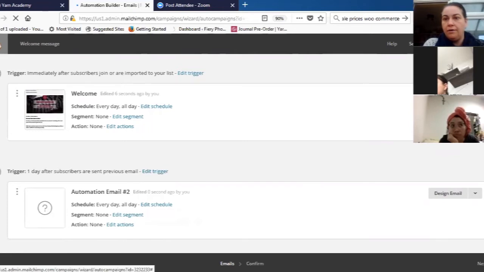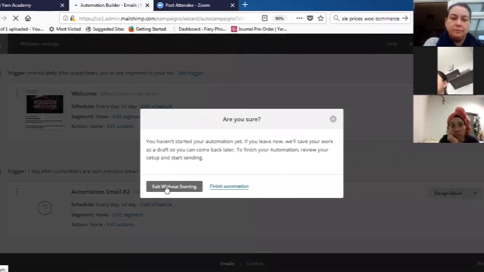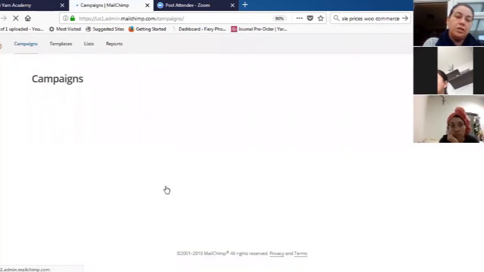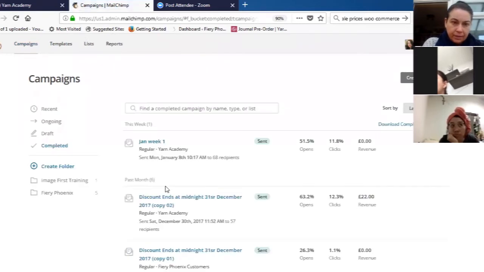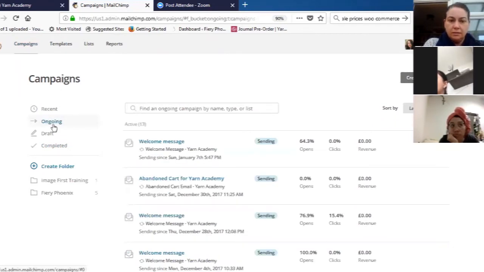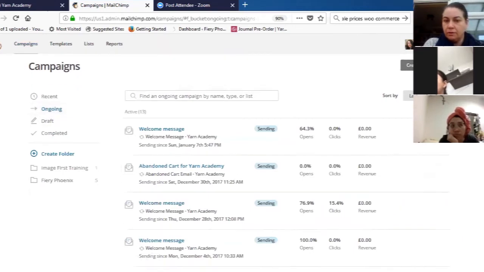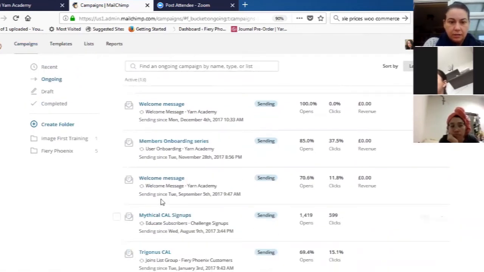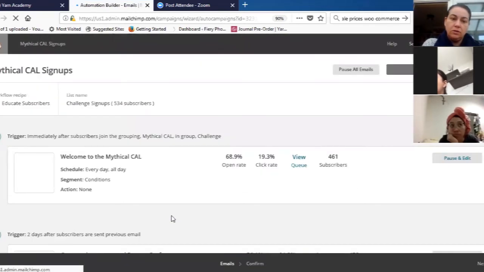So what I'm going to do is just exit that, go to my campaigns, and I will show you an existing campaign that I have set up for the mythical cow. So let's move this again. Ongoing will show you all of your automated newsletter systems that you have. So we've got mythical cow here. So I want to have a look at that. There we go.